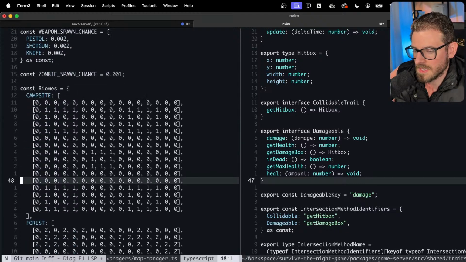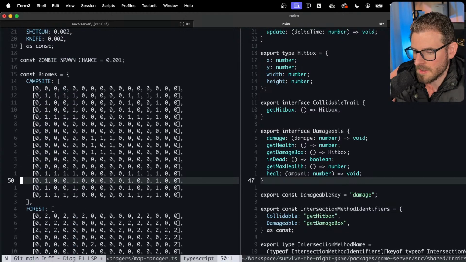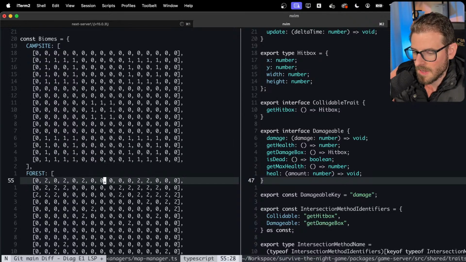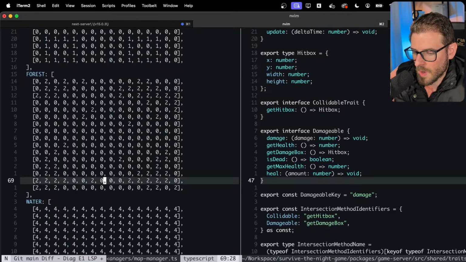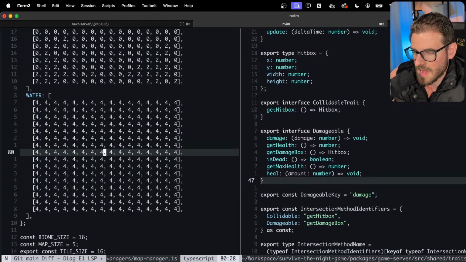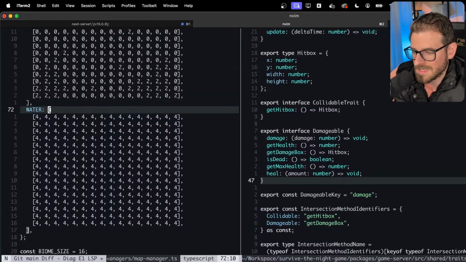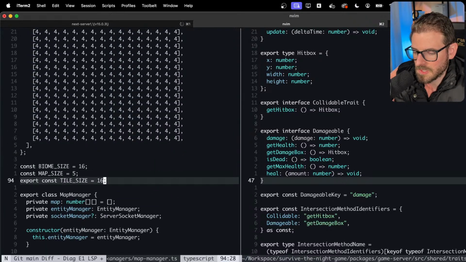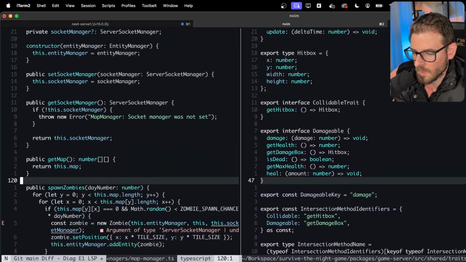At the very center of the map, you have the campsite biome. I plan to put a campfire here that emits some light, so that during the day and night cycles, when it becomes dark, you can at least have some light around your campfire. And then I got the forest biome, and then I have a water biome. So the idea is to come in through here and add different biomes like farm, city, whatever else you can think of. And then the map just randomly gets generated when the server starts.